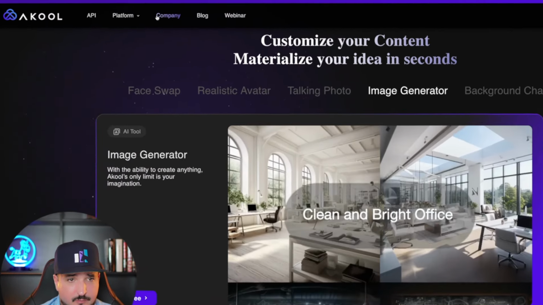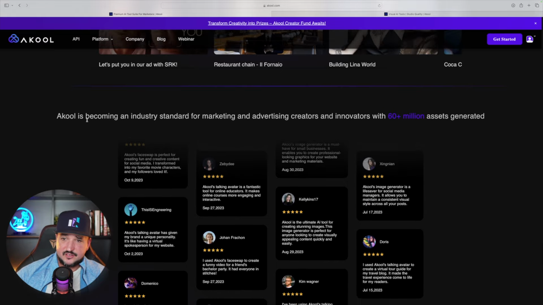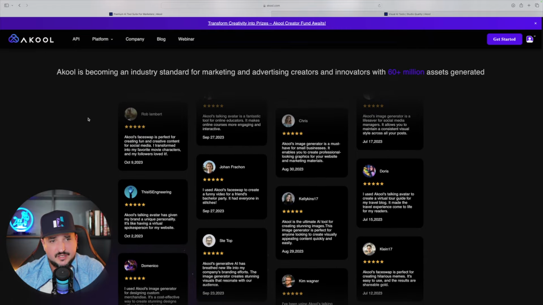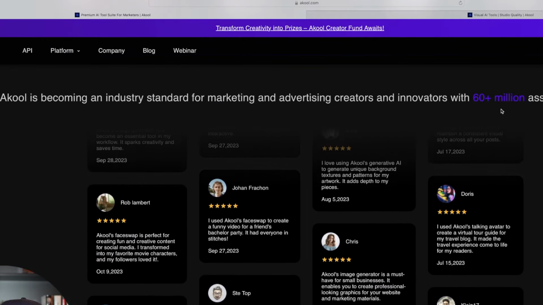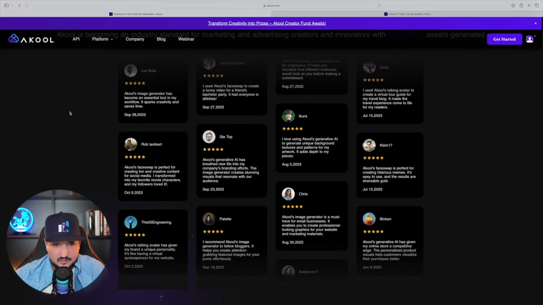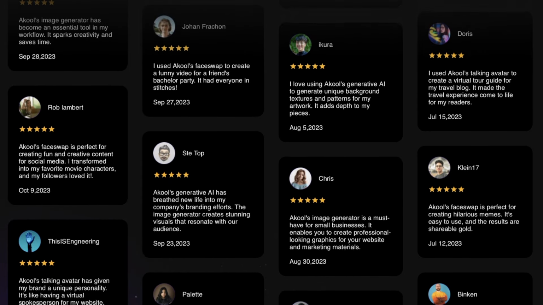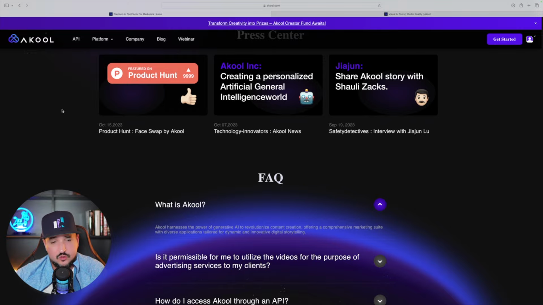And then if I go up here back to the top underneath platform, we could see other things that it offers. And then so you can see right here, it says Akool is becoming an industry standard for marketing and advertising creators and innovators with 60 plus million assets generated. That's a lot. And then you can see here a lot of customer reviews, a lot of 5-star reviews. So I have to tell you, this does seem like something that we could all use and take advantage of.